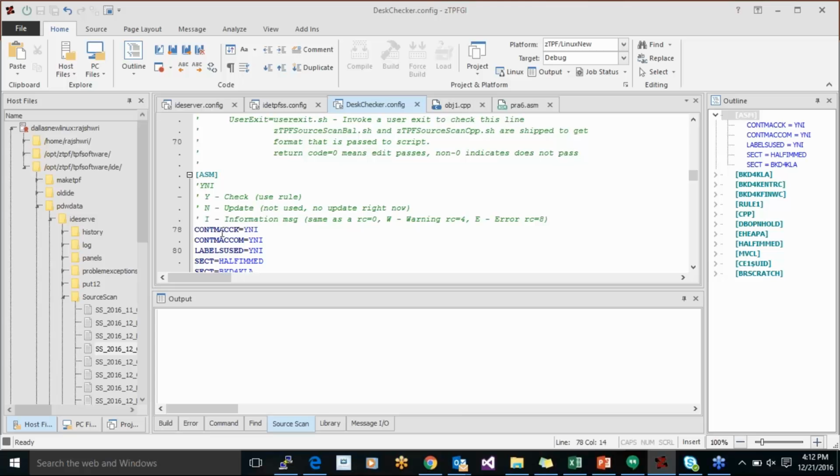Now we could see this continuation macro check. In the PPT we saw that any continuation macro has to start in column 16. So this is the implicit rule for that. So when I use this rule, cont mac check equal to y, n and I, this will be used when compile or build is done on ASM, and any violations will be reported as information messages.